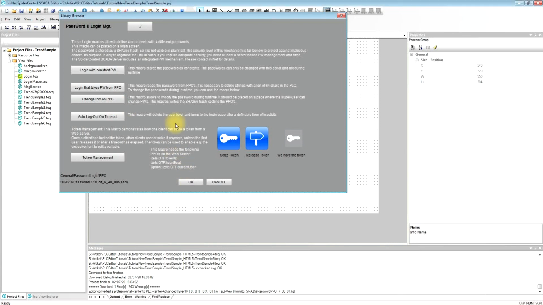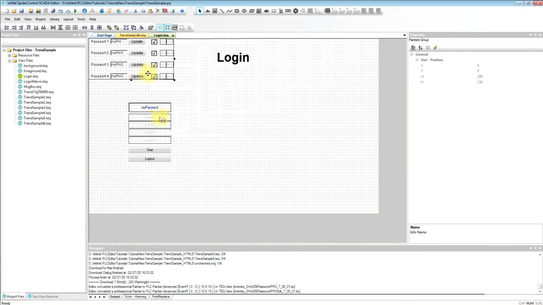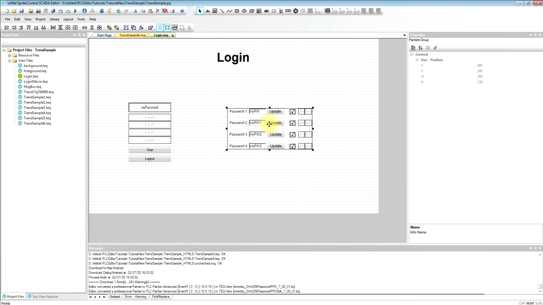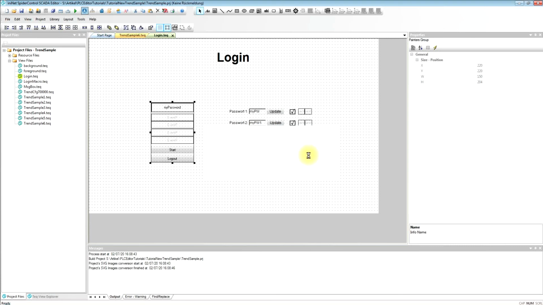We'll enter that also to the login page to make it easier to show, but later on, of course, you would like to have it at some other place where the user can change the passwords, which is logically not the login page. So the PPO references that we have here, the variables, should be the same as in the first macro that we entered, which is also the default. So we're now set. We make a build and download again to send this HMI to the SCADA server.